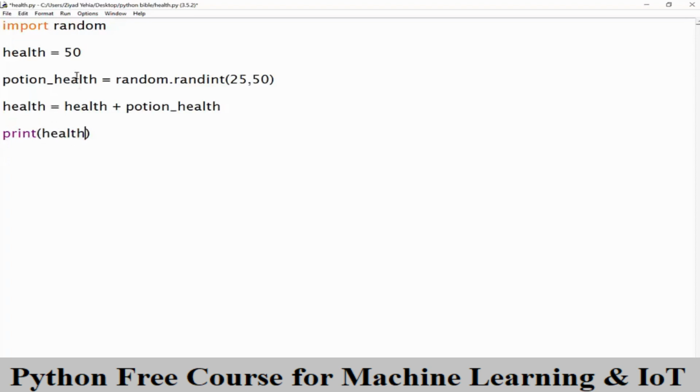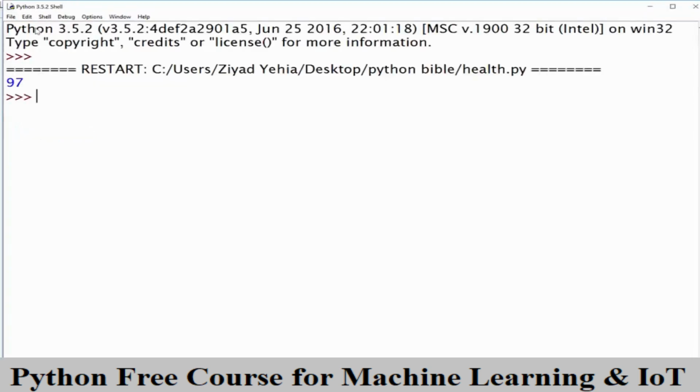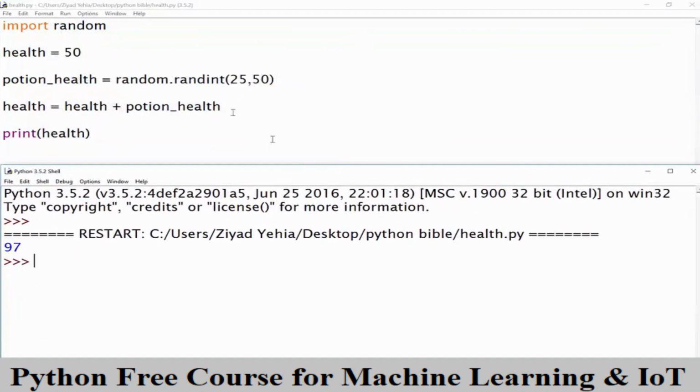So if I save this file by pressing Control and S, alternatively you can go File and Save if you're old school, and then we can click Run, and what we see is 97 pop up on the screen, which is pretty neat. So what happened was, our health started at 50, potion health became a random number between 25 and 50, which in this case I guess was 47, and we added that to the original health, so 50 plus 47 is 97, and we printed 97 to the screen. So that's pretty neat, right?